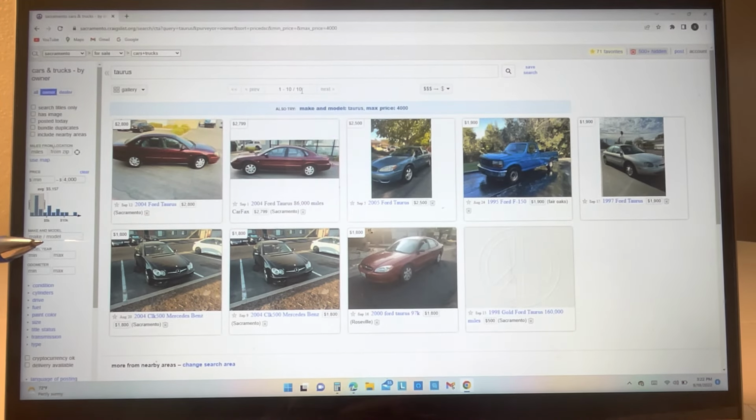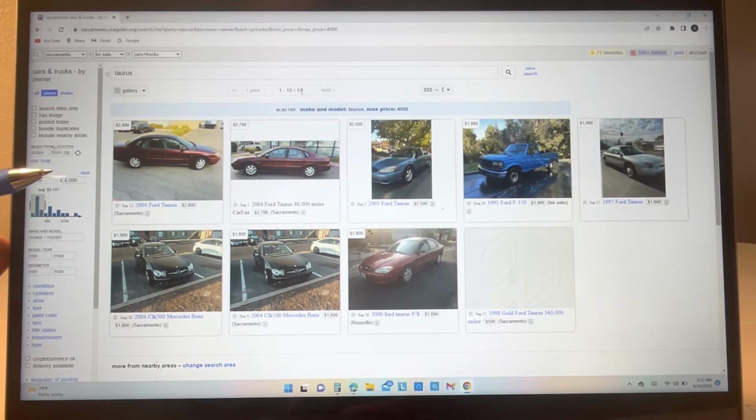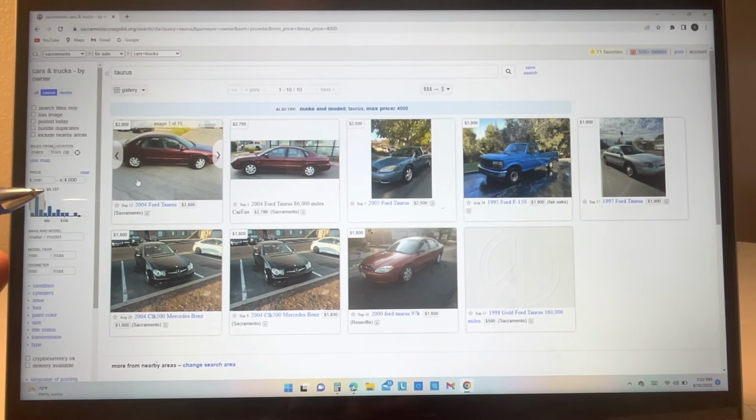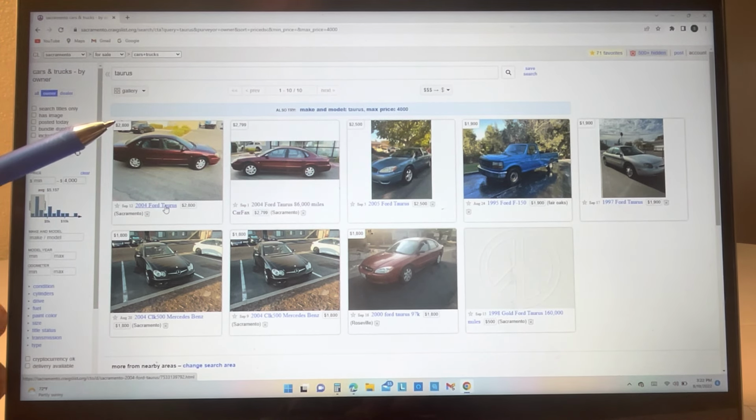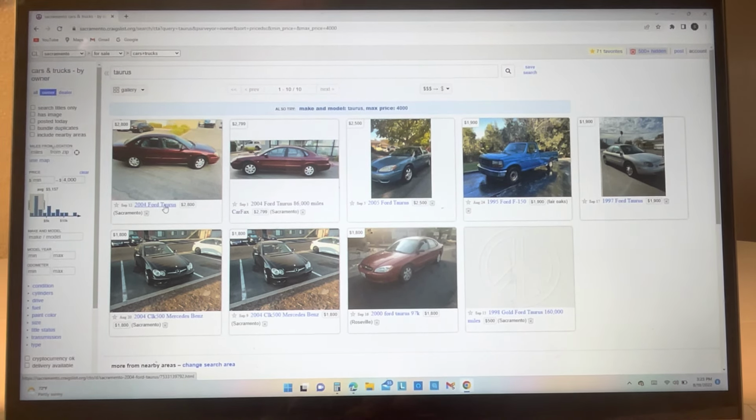And that number just went to 10. So now I have 10 Ford Tauruses that still come up as under $4,000. All right, so now here you see, this is the 2004 Ford Taurus that I was telling you about for $2,800. And you see the ad that I posted for $27.99.